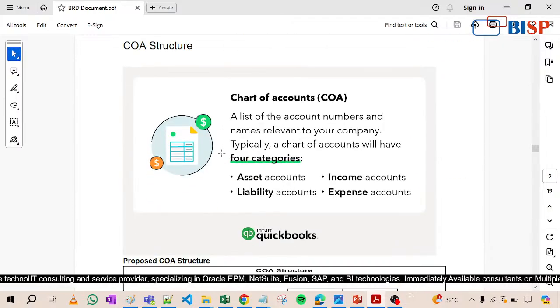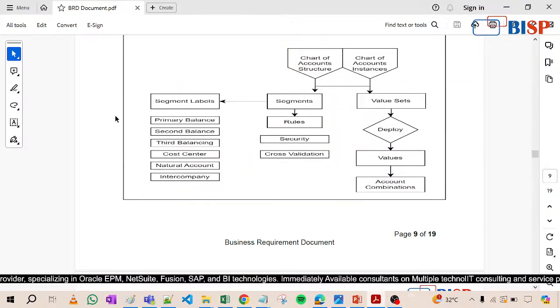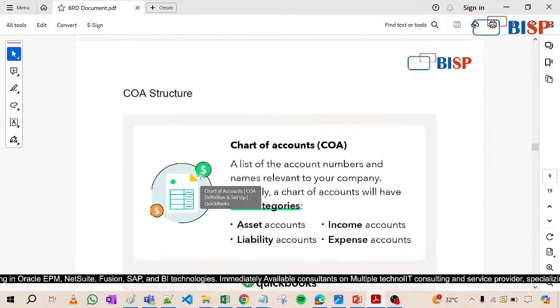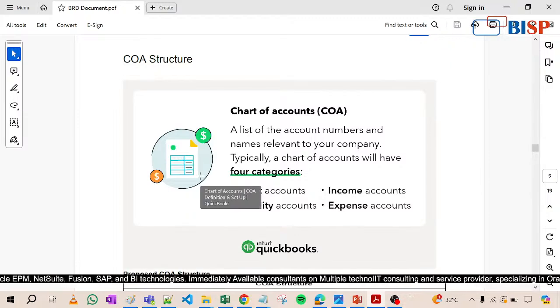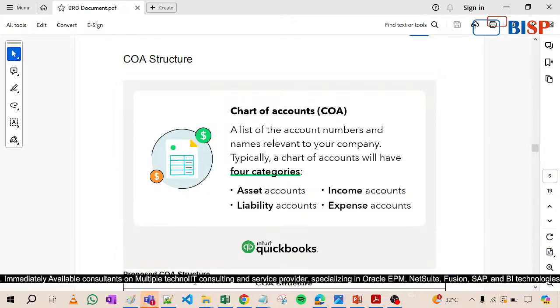Okay, let's go to the COA structure. Now COA structure means it's nothing but chart of account structure. Now let's come here, COA structure. Yes, now COA structure means, first of all, what we are going to upload: the vendor information, the customer information, all these things are shown in the. Okay, now just a second, hold on.